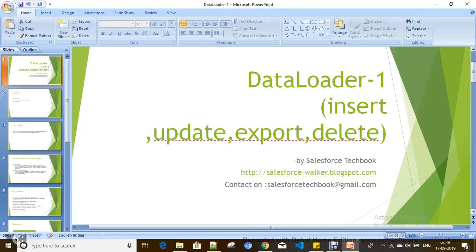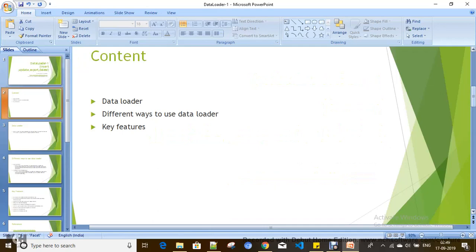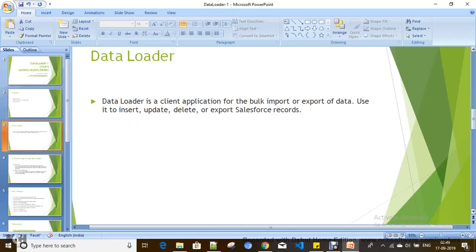Hi everyone. Today we are going to discuss data loader: what is data loader, in how many ways we can use it, and what key features data loader offers. So data loader is just a client application for the bulk import or export of data. Not only bulk import or export, we can do update and delete also for Salesforce records.